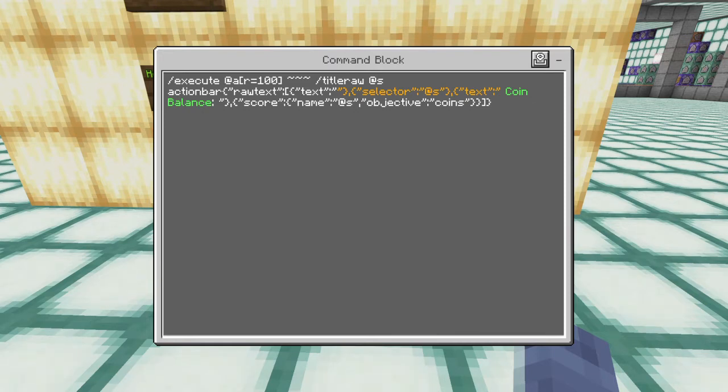And then we'll go titleraw at self, and then we're going to do action bar title, not a regular title, and then we're going to open up our squiggly brackets for the raw text. We're going to put the word rawtext inside quotation marks, and then we're going to put a colon. We're going to open up a square set of brackets, a squiggly set of brackets, a set of quotation marks. We're going to write the word text, and then close those quotation marks, put a colon, and open another set of quotation marks for the message. And then we're going to close our first squiggly bracket.